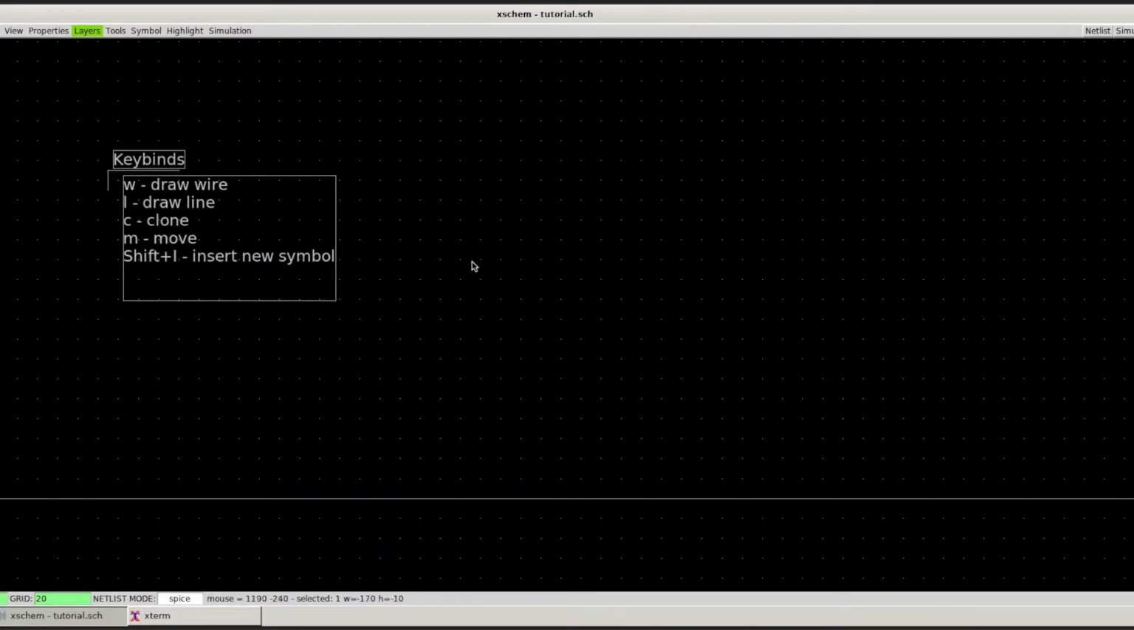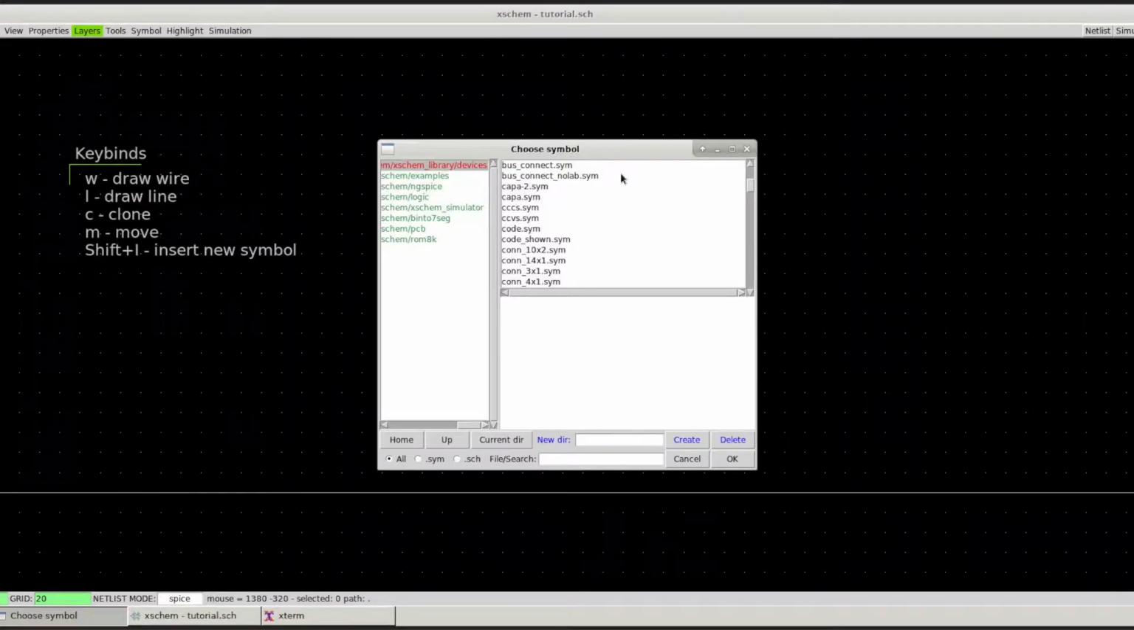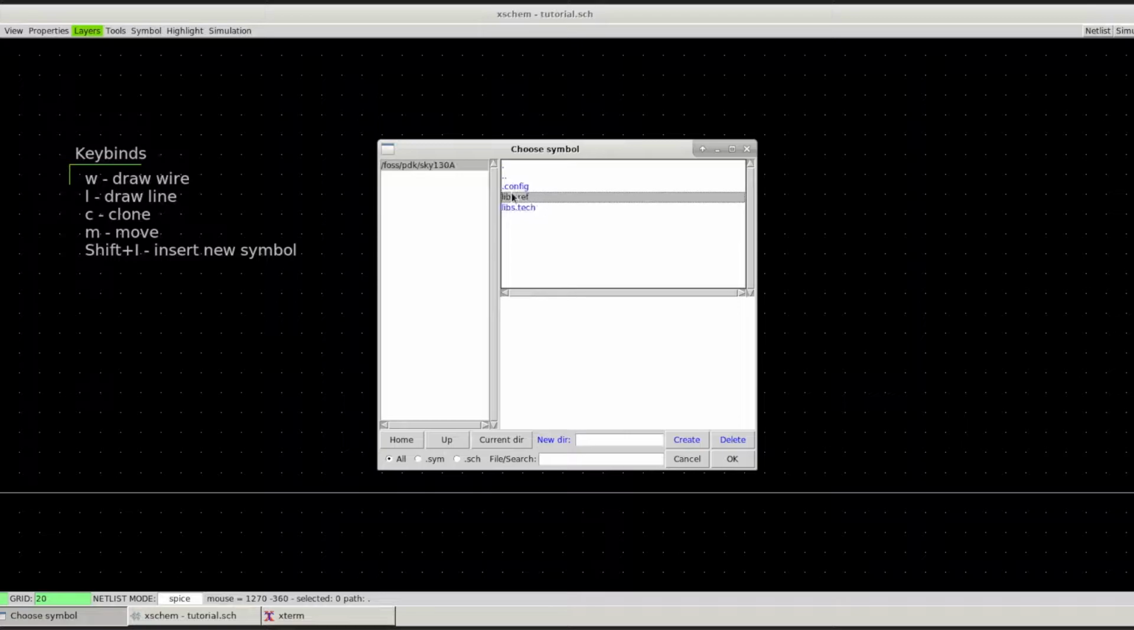Most notable being Shift-I to insert a symbol. So if we run Shift-I here, we'll see that this menu pops up. And we can go ahead and find the PDK directory. So to find the PDK, you can start from the current directory or from the home and just find where you have the PDK saved.